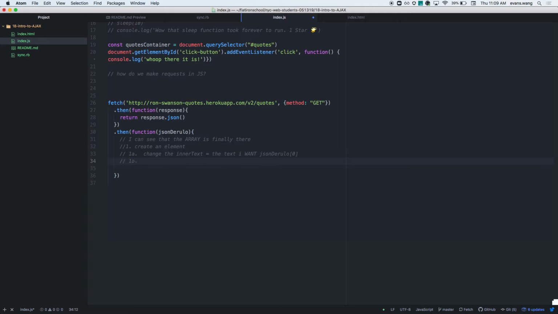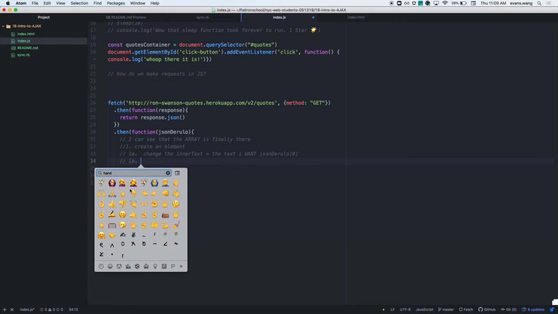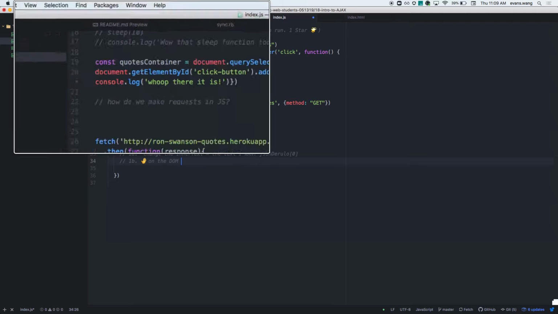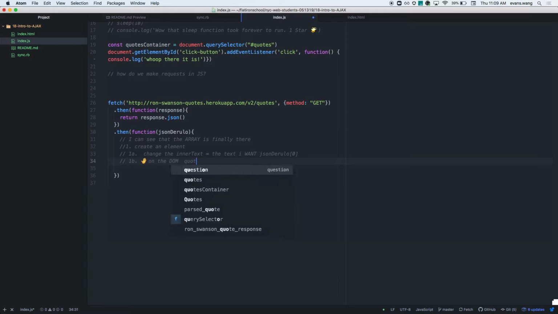So that's a way. And then lastly, 1B, I can then put it on the DOM, right? Just slap it right on the DOM. And how do we do that? Well, where do we want to slap it on? So I can just do the quotes container, and then I can append the child of the newly created element. So far, so good? Okay.